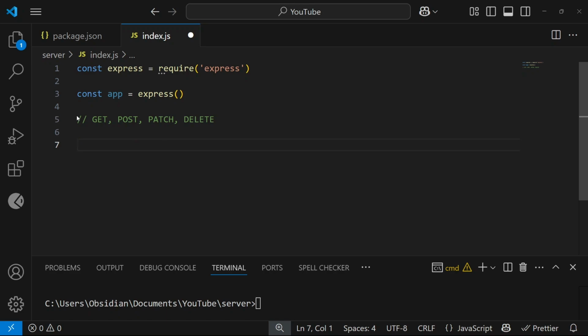So to handle the functionality when the user sends a get request, we're going to use app.get. The get function is going to take in two arguments. The first is going to be a path, and the second is going to be a callback function that is going to execute whenever the user goes to that path. So if we define a path as /hello, then our callback function is going to execute whenever the user goes to /hello in our server.